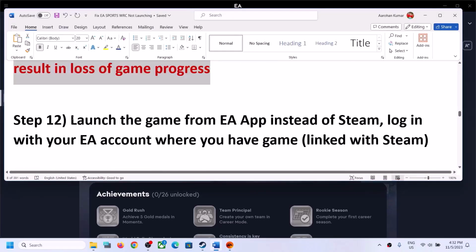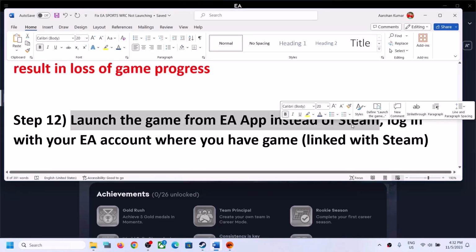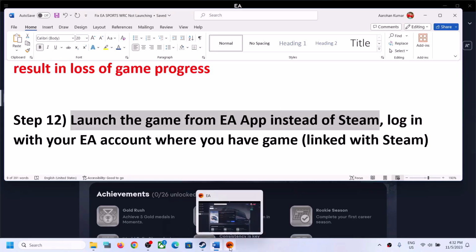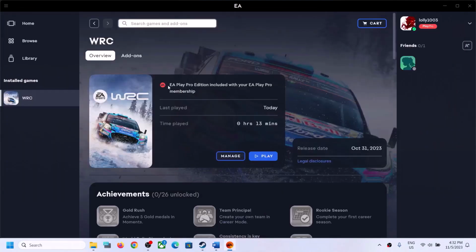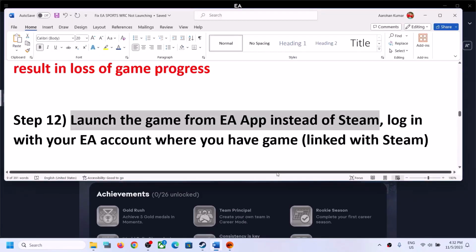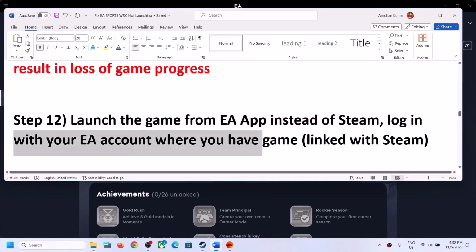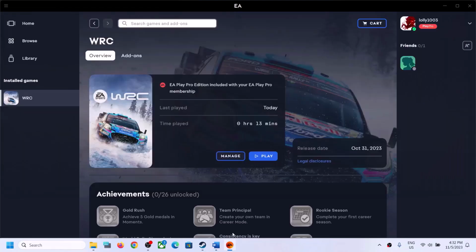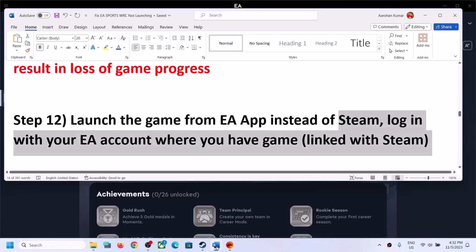Next step is to launch the game from EA app instead of Steam. So if you have the game on Steam, you can install EA app and then you can log into EA app, and then make sure that you log in with your EA account where you have the game install linked to Steam. So now log into EA app and then launch the game.